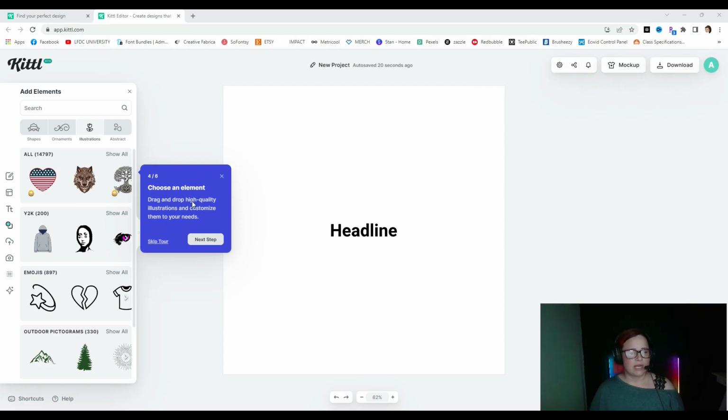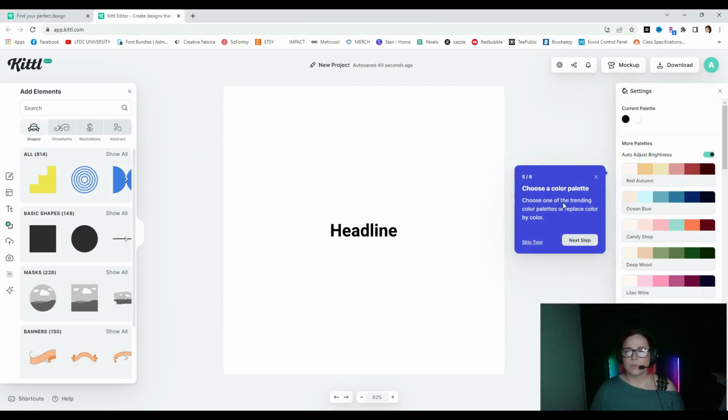Choose an element, drag and drop high quality illustrations. I love it. Choose a color palette. Choose one of the trending color palettes or replace color by color. So this is something I'm excited to show you guys as well. This is going to be a huge game changer for my print on demand business, and I'm really here for it, that's for sure.